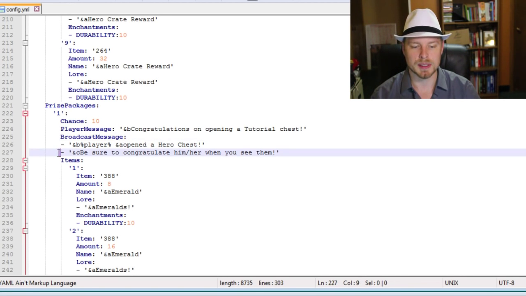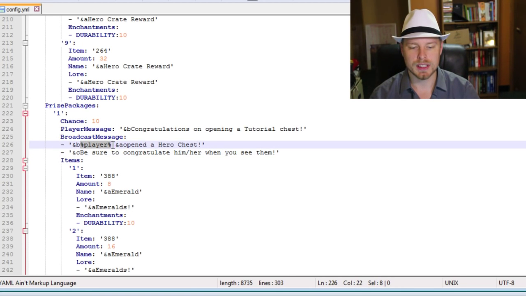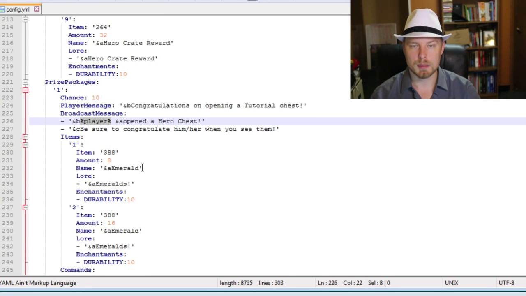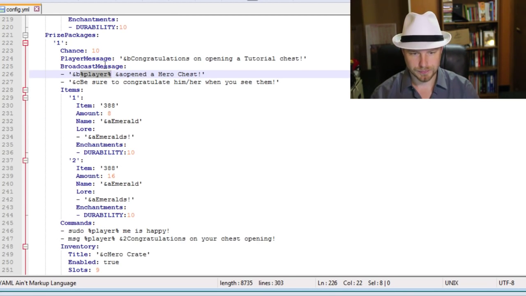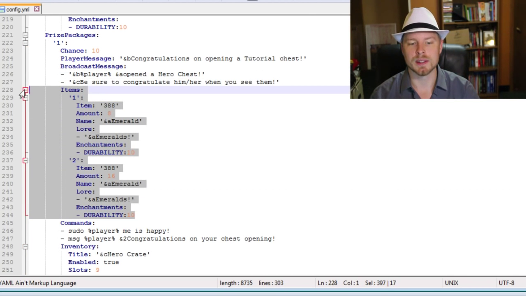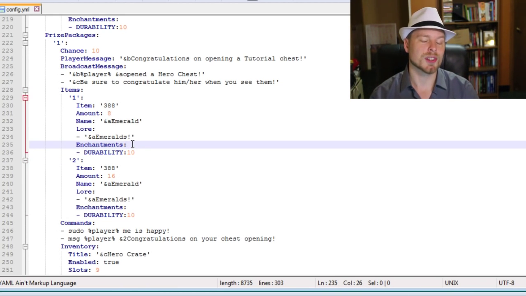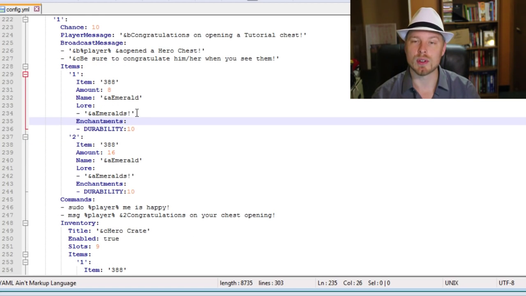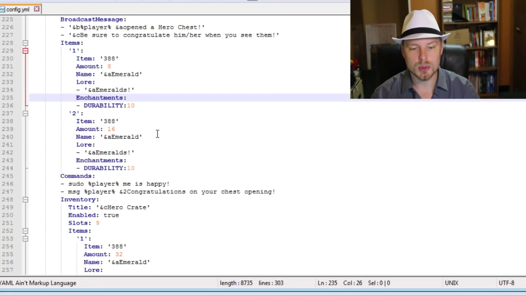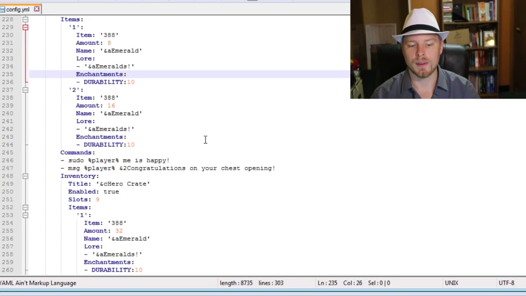Make sure you do backspace all the way to remove any tabs that might show up. Color formatting works in here. Those variables work in here as well that we saw at the top of this configuration. That's broadcast message, and then they're going to get all of these items if they win this prize package. So you can have multiple items that they can win with different kinds of enchantments. This is how you can give enchanted items with different lores on them, which is really cool. And then name of them, all that stuff.